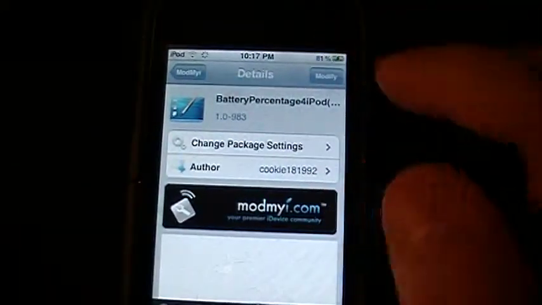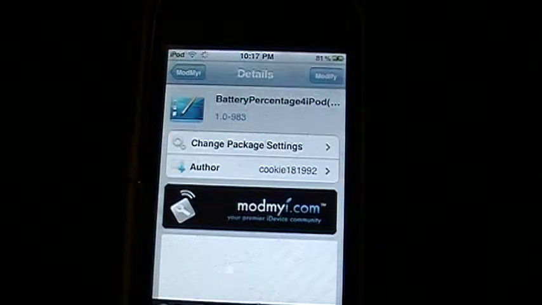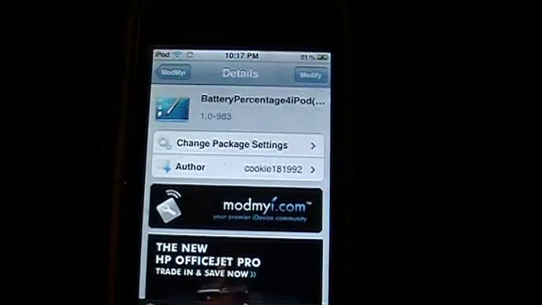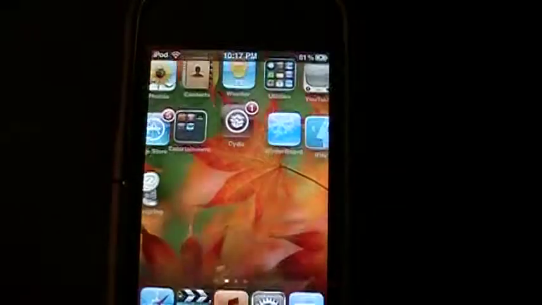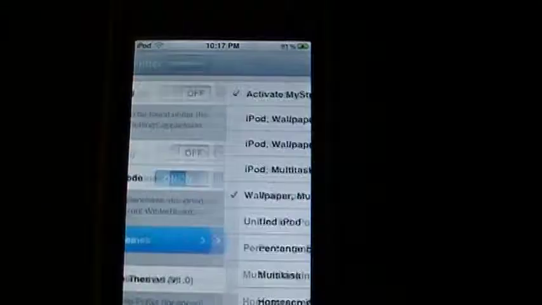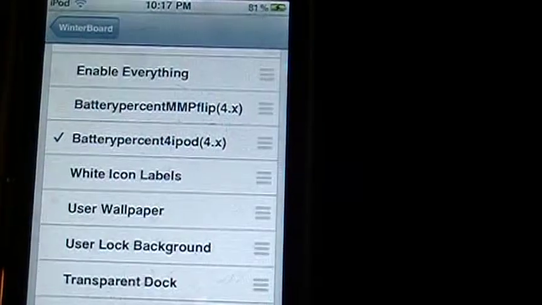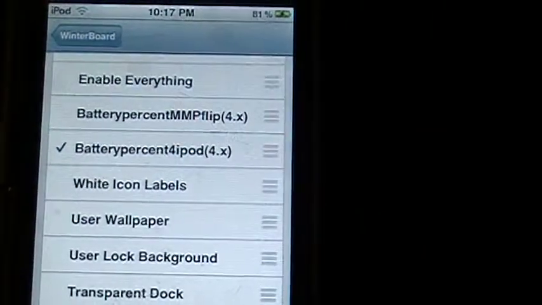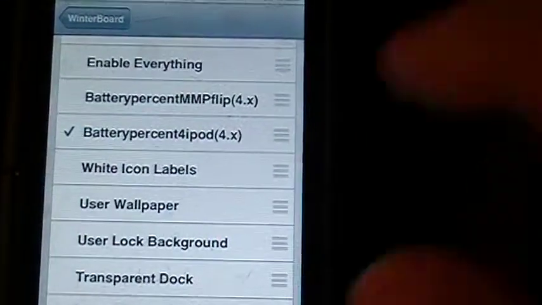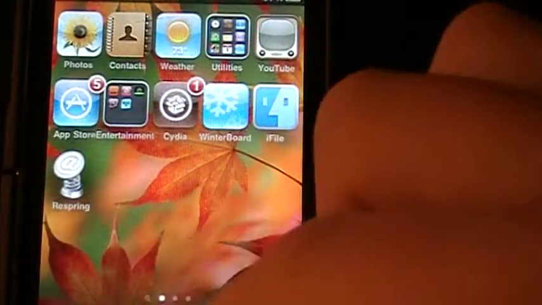And you press install and confirm, and then you're all set. Then you're going to have to go into Winterboard and enable it. So you're going to press Select Themes and press the one where it says Battery Percent for iPod 4.x, not the one above it, just this one. And once you enable it, it'll respring your device, and you'll have it.